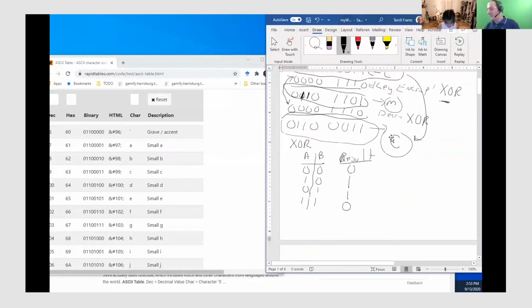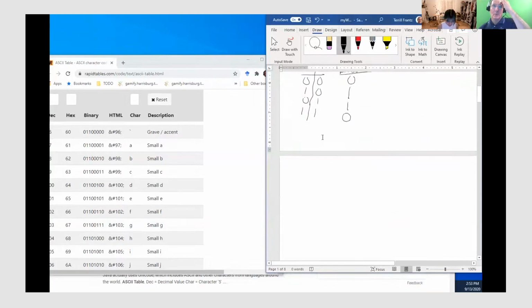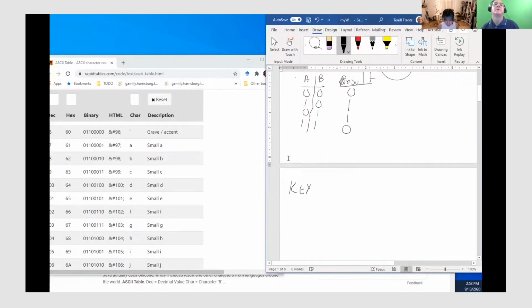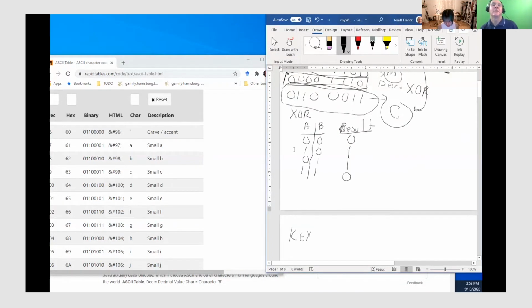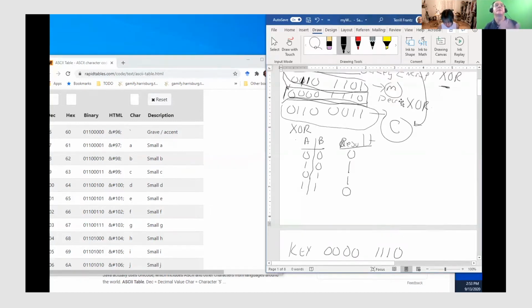So the key here is this guy right here. Literally the key. So if I just look at the key, it doesn't matter what I have now, because I'll get away from that example. 00001110. And I could give any key here and do this process and it will work.